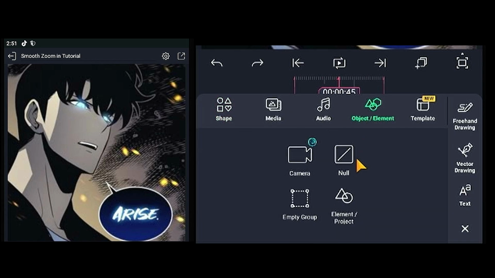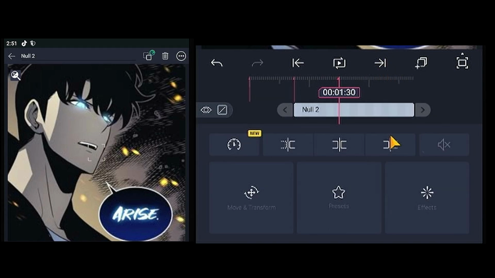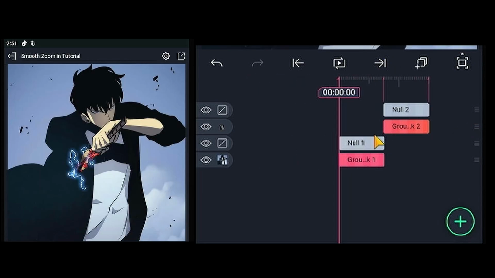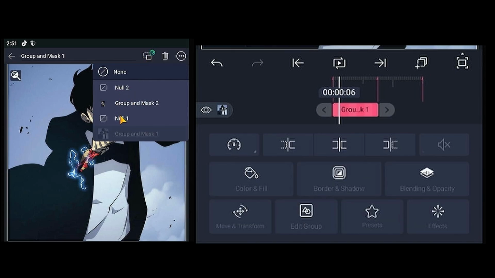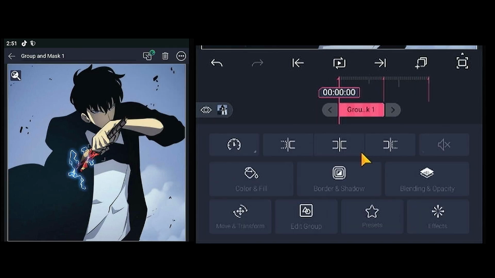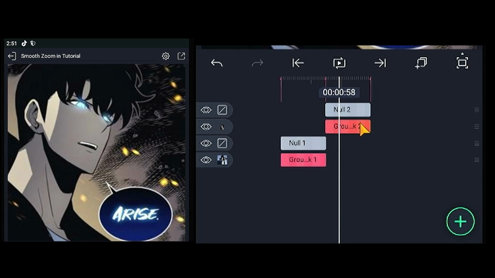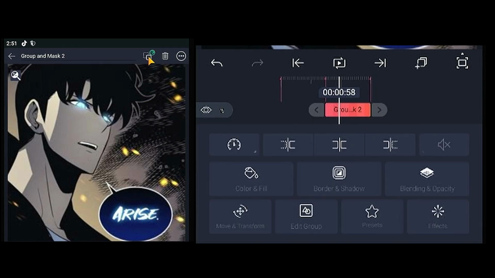Object and element, null layer, null one. You have to link these two and these two. So this is gonna be the parent and this is gonna be the child. Click here, go to here, link property, click here and select your null one. This symbol means now it is linked to a null layer. Do the same for this layer 2. Click here and click your null 2 and it is linked.